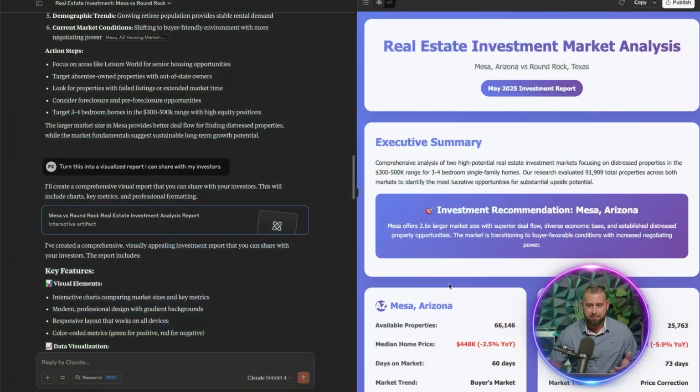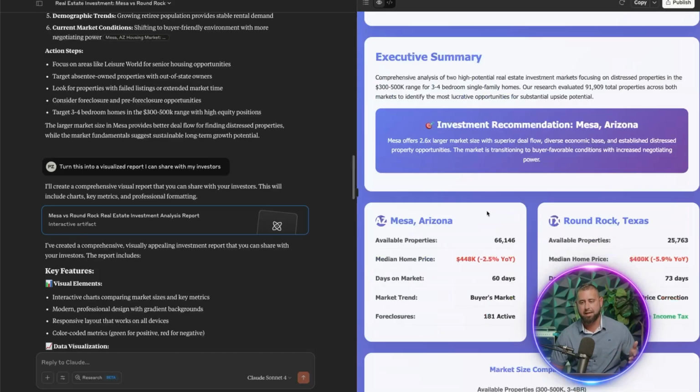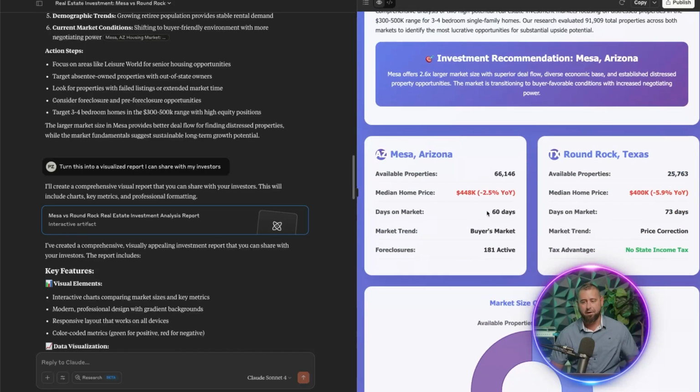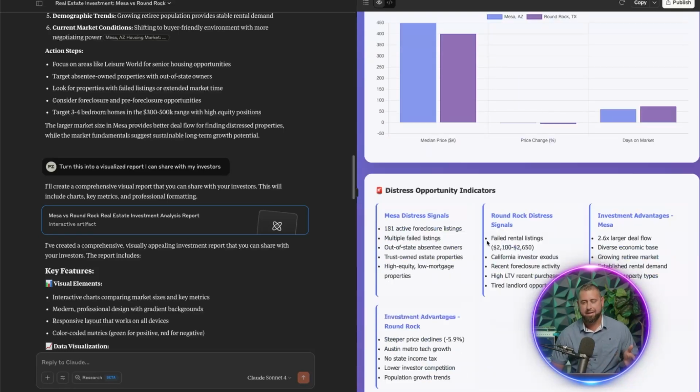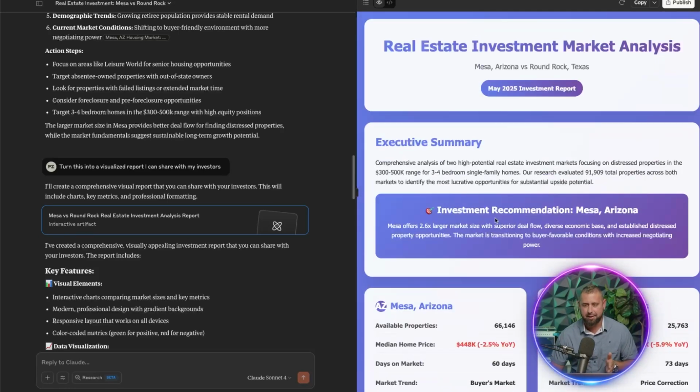This is an example of a market report that I created comparing two cities in the US, Mesa, Arizona, and Round Rock, Texas. And it gave me all this good stuff about the two markets, with a suggestion at the end of the day on what I should be investing in.